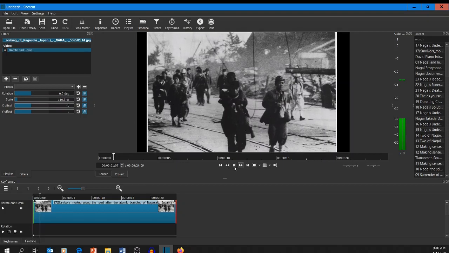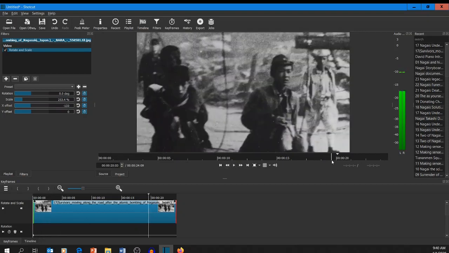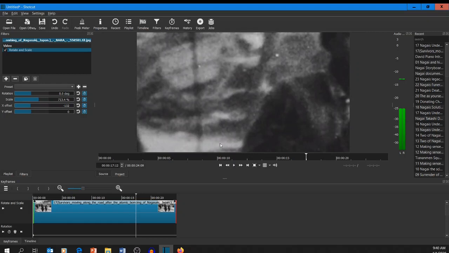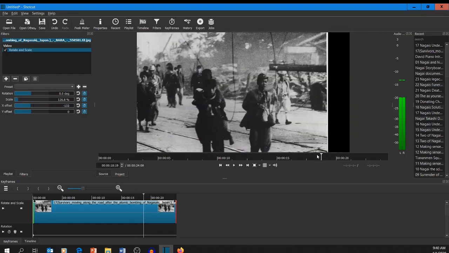So you want to make sure that it's all the way at the end, because otherwise it's going to kind of freeze. Now what you can do, though, is do this at different points. Like you could be here and change the scale to this, and then be here and change the scale to this. Let's watch for a second. This should do this kind of wacky stuff.